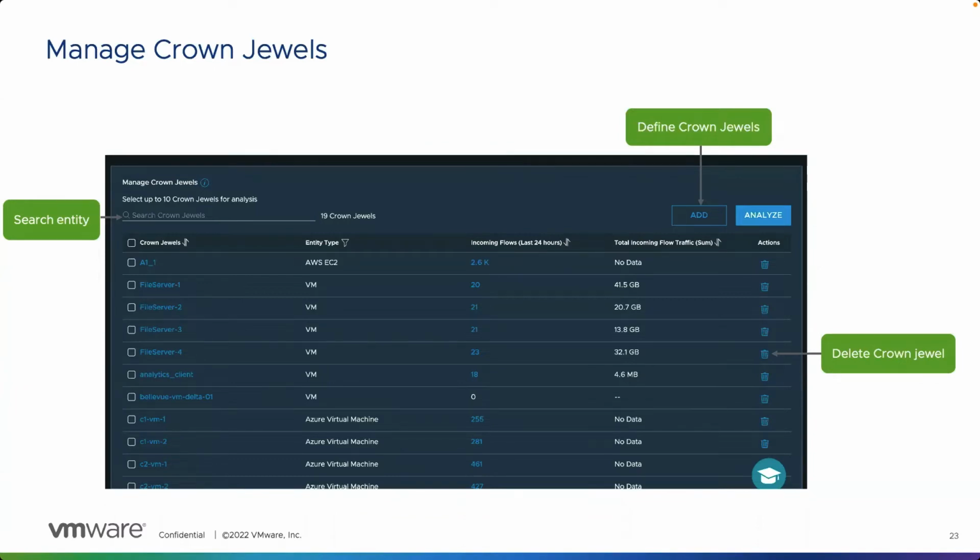Now, the key thing to call out when you are running the analysis is that you can do up to 10 Crown Jewels at a time. So you can come in and check which Crown Jewels you want to include in the report, select up to 10, and then run that analysis. You can also add or delete the Crown Jewels that are defined in the dashboard.